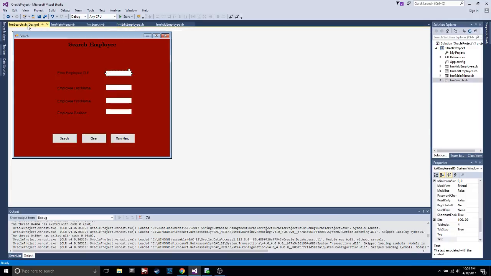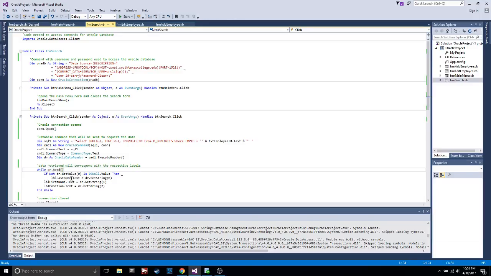So each one of these labels right here has a name. This one's LBL last name, LBL first name, and LBL position. They directly correspond as it's getting the data. So get string 0 is basically the starting position, which would be EMP last, which is why it corresponds with label last name dot text. So it would basically write it into that label.